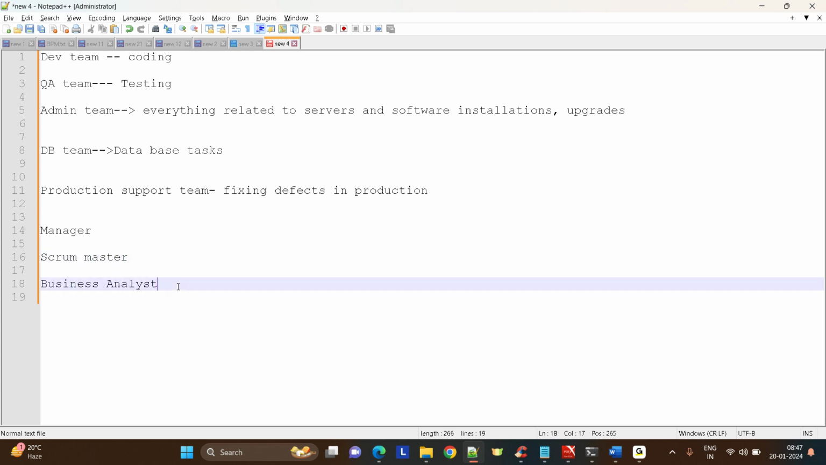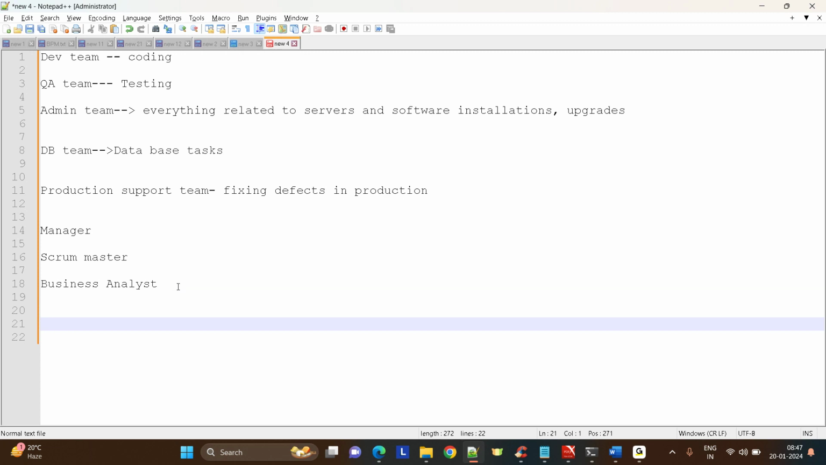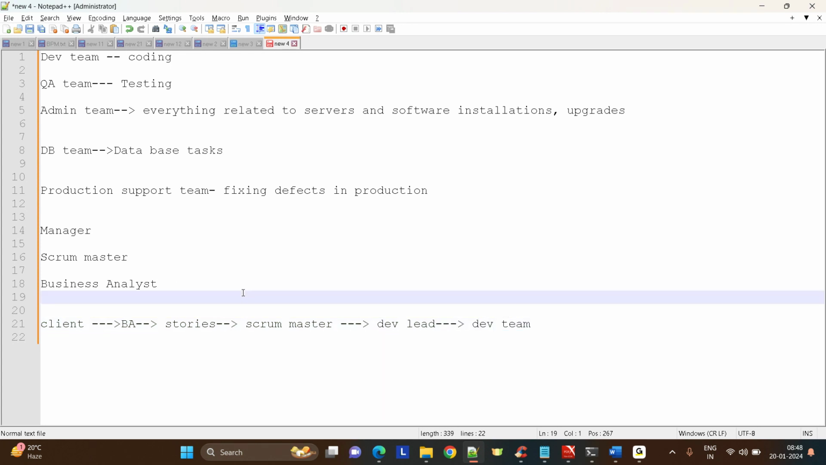Then who is a business analyst? The Amazon CEO is not going to come and tell us the requirement directly, right? So who will tell us the requirement? Here the client will tell the requirement to the BA, the business analyst. The business analyst will create small stories. We call them stories. Stories means requirements. And these stories will be given by the Scrum Master to the dev team lead. Now, this dev team lead will give it to the dev team. So this is how we get the work.